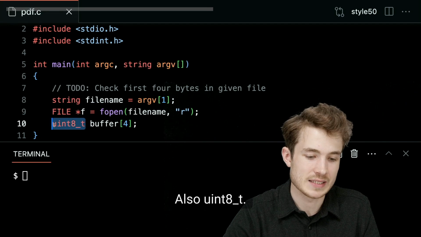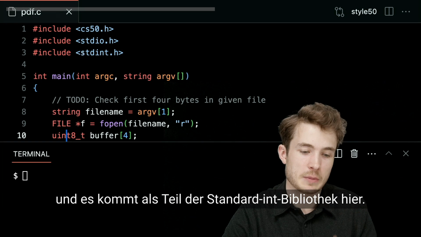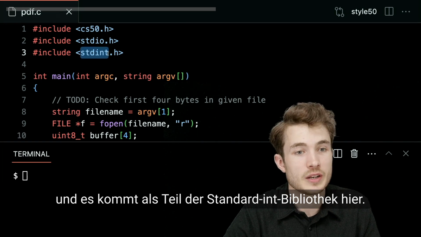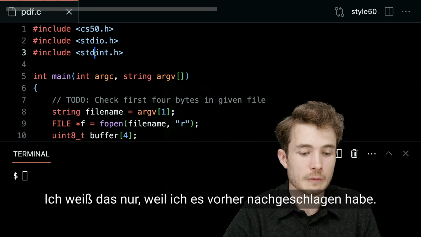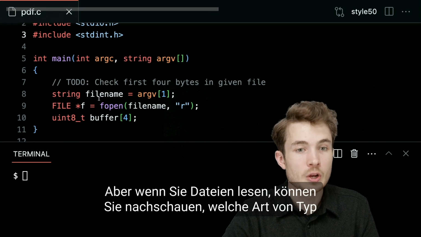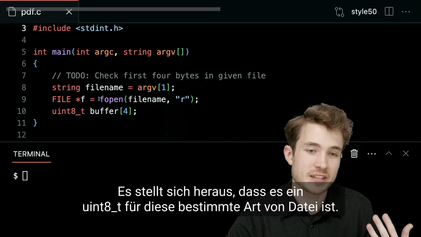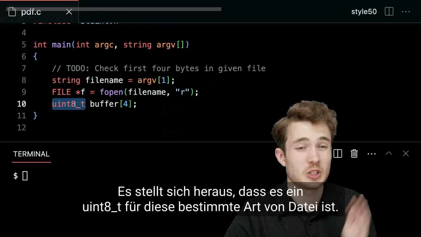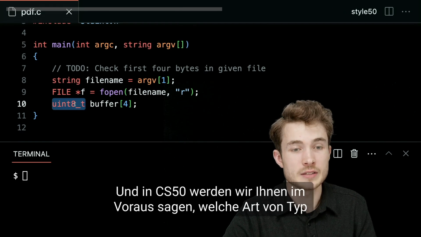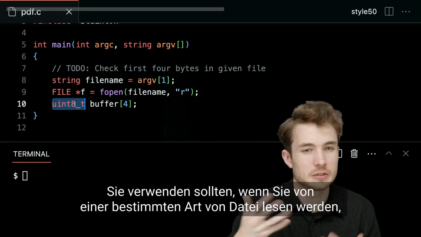So uint8_t. This is essentially a particular kind of integer, and it comes as part of the standard int library here. So I only know this because I looked up beforehand, but when you're reading files, you could look up what kind of type is best suited for reading data from that file. Turns out that is a uint8_t for this particular kind of file. And in CS50, we'll tell you in advance what kind of type you should use when you're going to read from a particular kind of file.